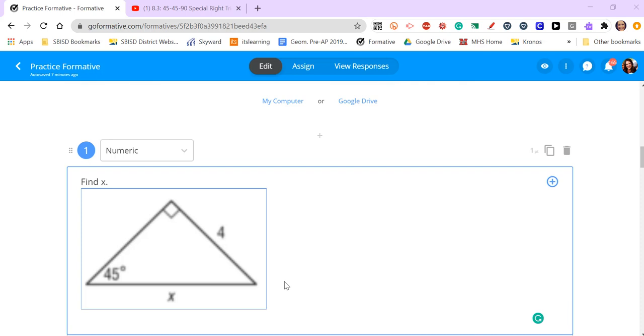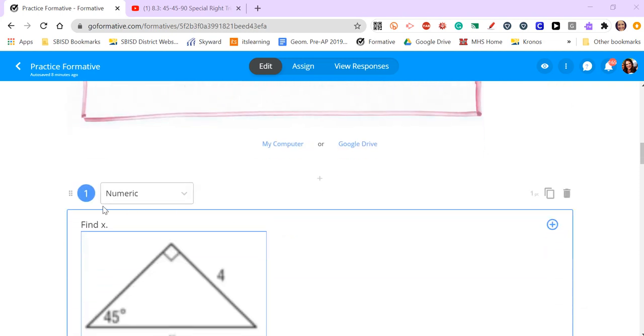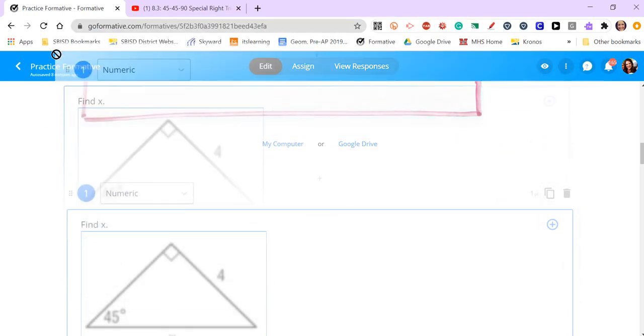The great thing about adding your image directly into the question is that if I wanted to rearrange the order of my elements within my Formative playlist, now I don't have to move the question and the image separately. I can move them as one unit. So if I wanted to move this, maybe for some reason I wanted to put it before this image, I'm just going to hover over these dots next to the blue number. This cursor should show up, and now I can slide it and move it wherever I want, up or down my screen.